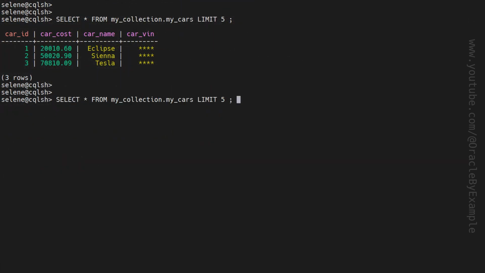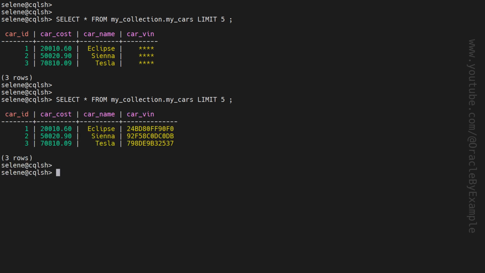Let us now select data from myCars table as Celine user. Now that Celine user was granted a special permission called unmask, we are able to see the data in the car vehicle identification number column in plain text.